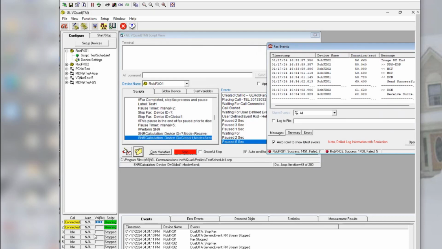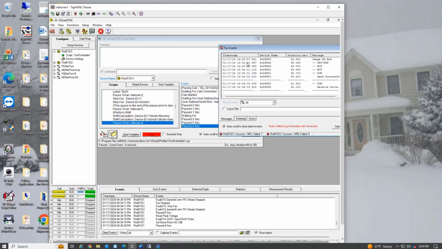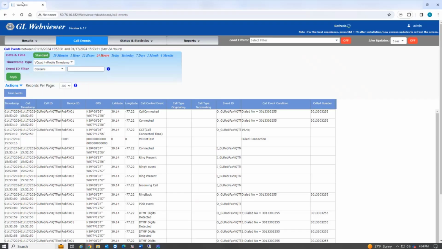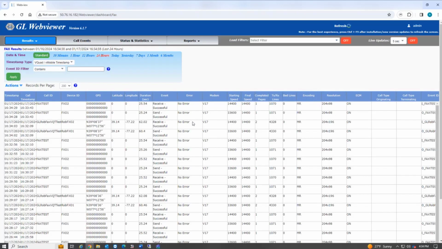Now, all these results that I'm showing can be sent to a database, or what we call our central system, which is located at your location. And you can then look at the results. So I'm going to look at the fax. So here's all my fax results.